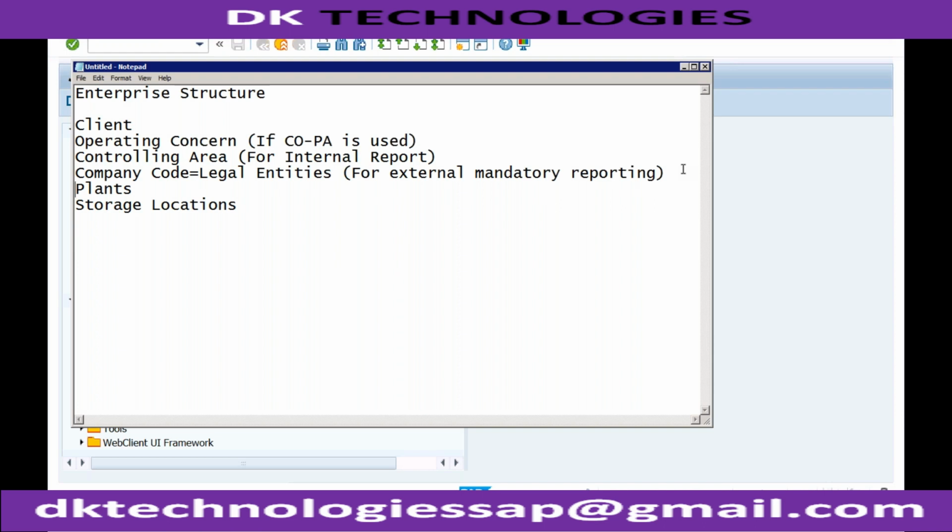So this is an end-to-end parent-child relationship. So client may have multiple operating concerns. One operating concern may have multiple controlling areas. One controlling area may have multiple company codes. One company code may have multiple plants, and one plant may have multiple storage locations.